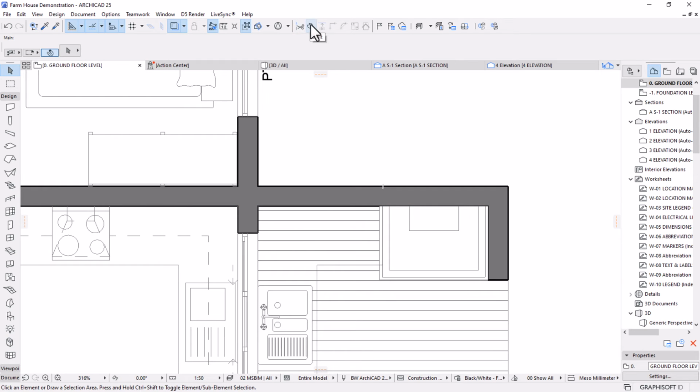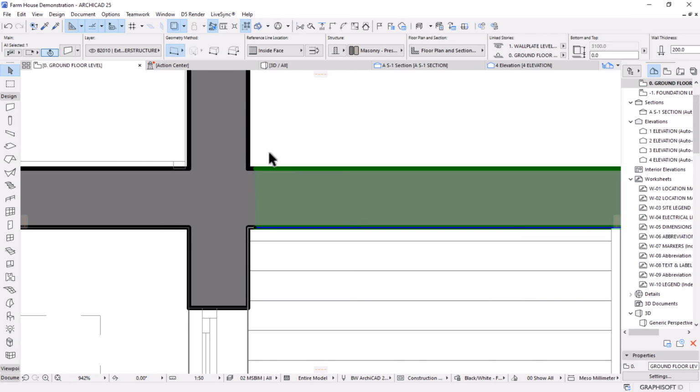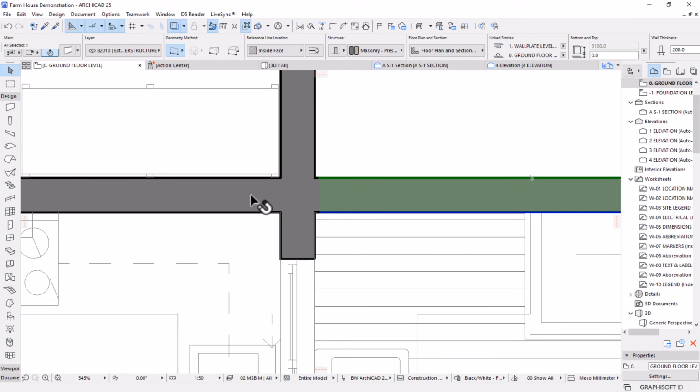I'm going to go here at the top, there is a split tool here, and then I would move around on the edge. Make sure you're on the edge of the wall, because if you try to select it right in the middle, it won't cut. So I'm going to do it here, and you see now it's been cut. I can now select this one and make sure the connections are perfect.